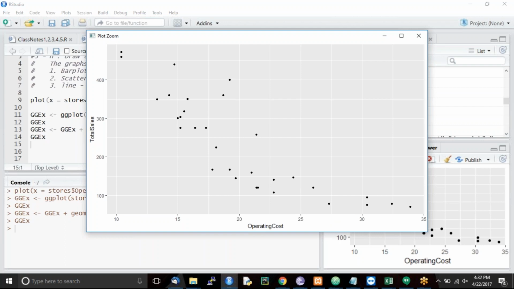On a scale of 1 to 10, this is cool, right? For a free software, for a free statistical tool, this is cool. No?